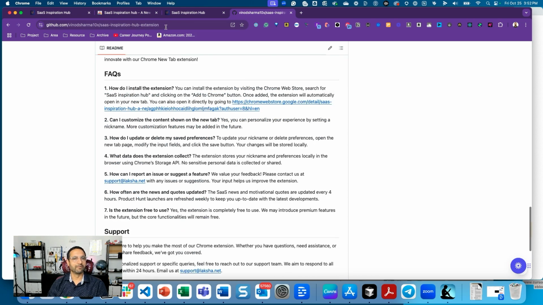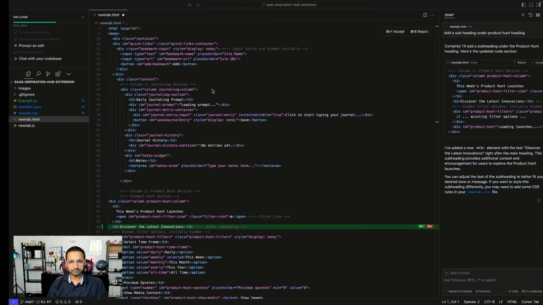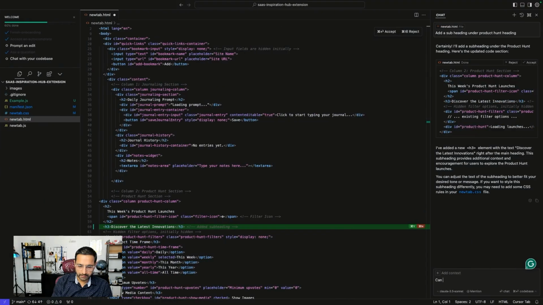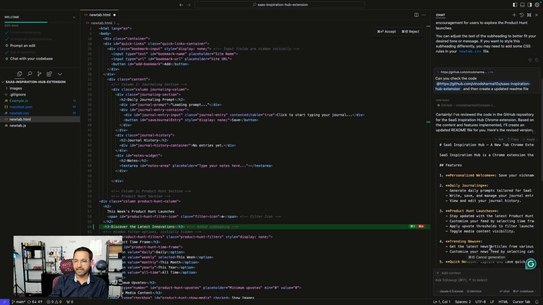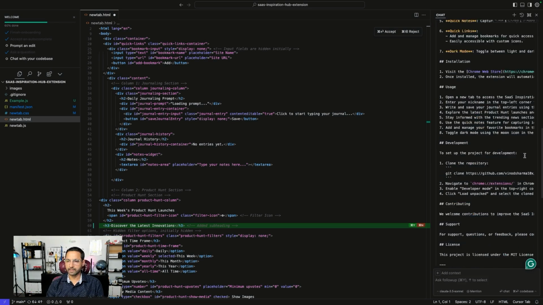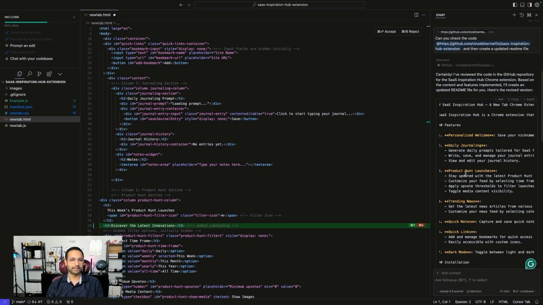On top of that, one of the other things that you could do now as we are here: can you check the code and then create an updated README file? And here you go. It went through the code and wrote a README file for me. It has all the steps that you need.